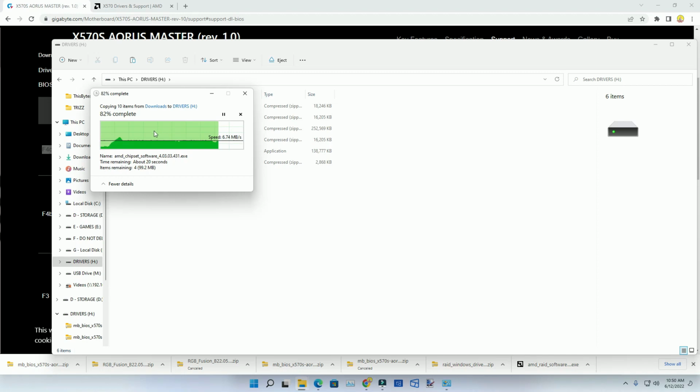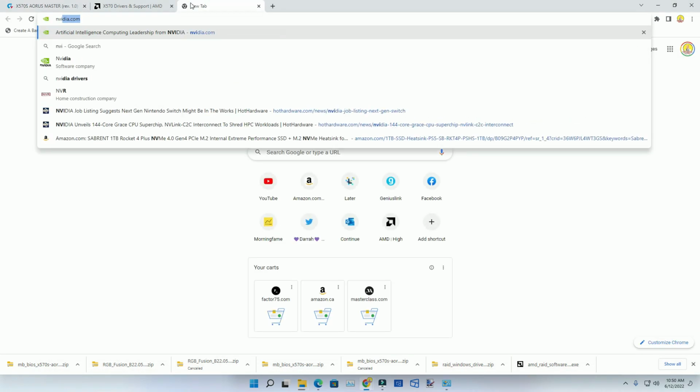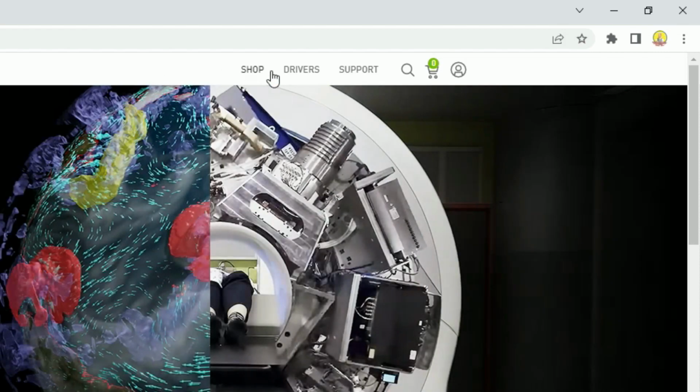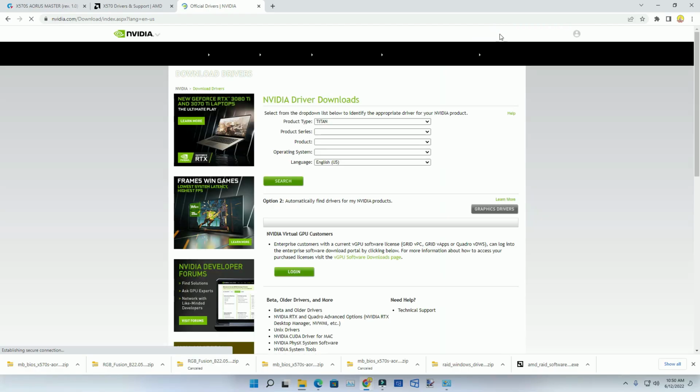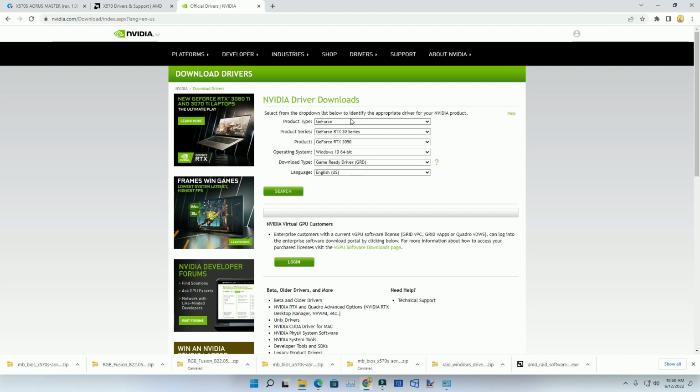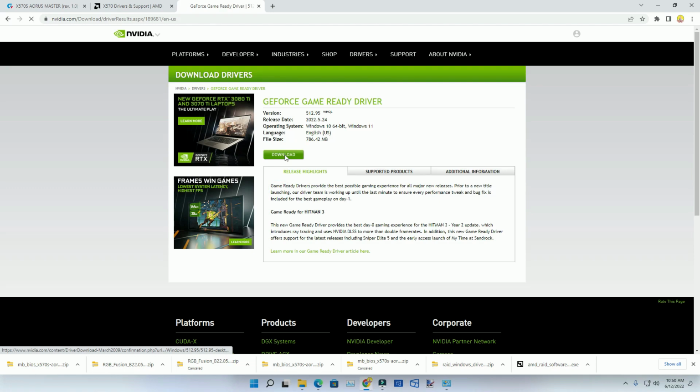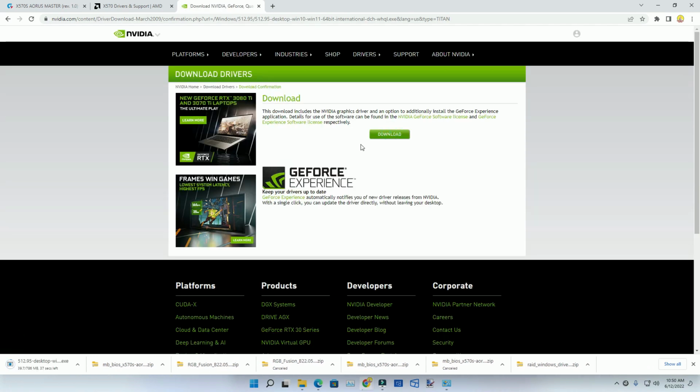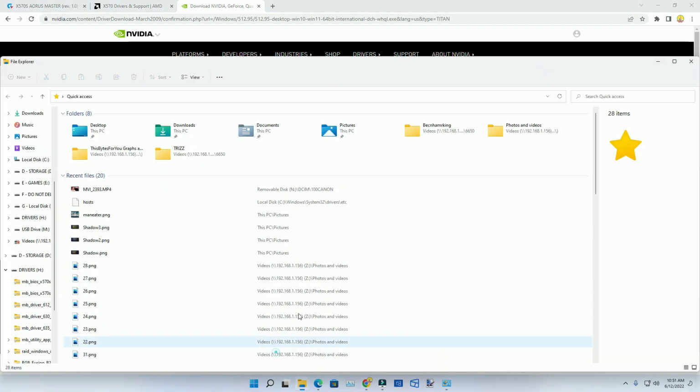And while that's transferring, I did forget. Let's go ahead and download the video driver as well. Go to NVIDIA.com, click on drivers, then go to Geforce, Geforce RTX 30 series, 3080 Ti, Windows 11, and we'll go ahead and click search. Then we'll download the latest and greatest NVIDIA driver. Then we'll also copy that one over.